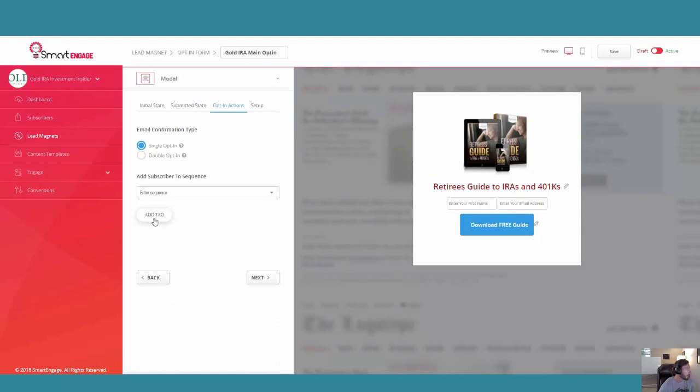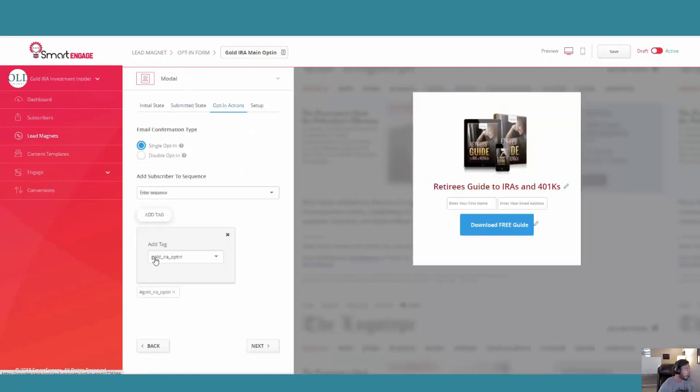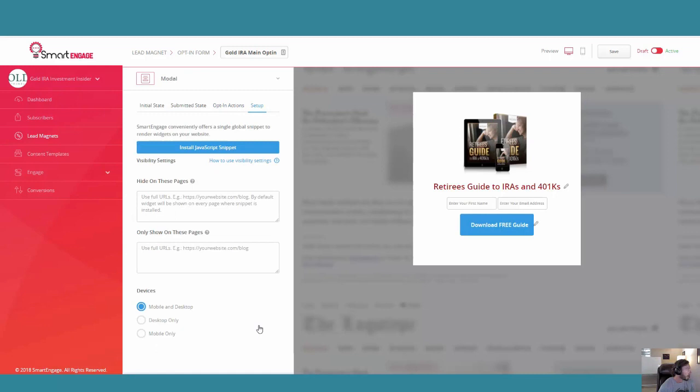All right, this is the important thing here: we want to add this tag that we created, Gold IRA opt-in. Because when they put their name and their email in and click download free guide, they're going to see this message. But while that happens, they're going to have this Gold IRA opt-in tag added, which if you recall is going to trigger that entire sequence. All right, so we click next.